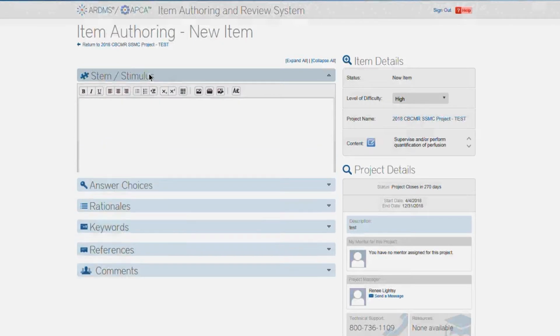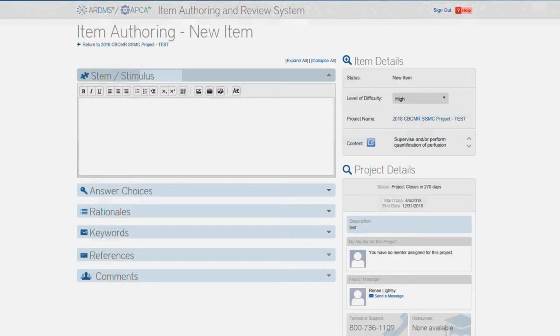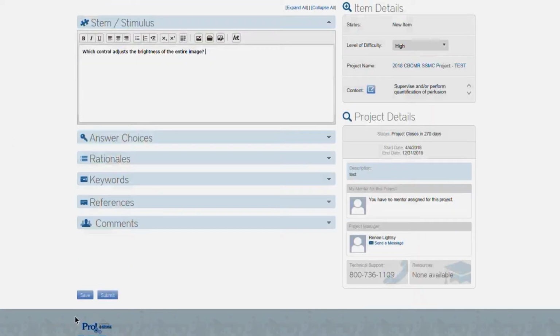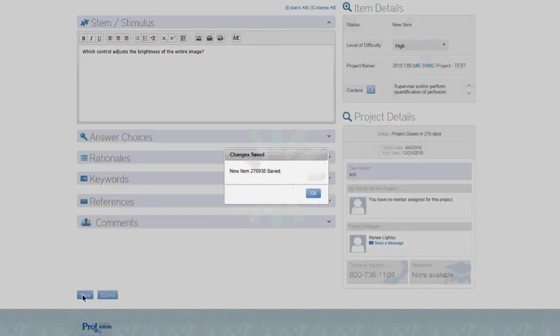Click on the stem and a text box will open. Type your question, which will end with a question mark. Before you move away from the stem, I would recommend scrolling down to the bottom of the page where you will find two buttons. Click Save to preserve the work you've done so far.